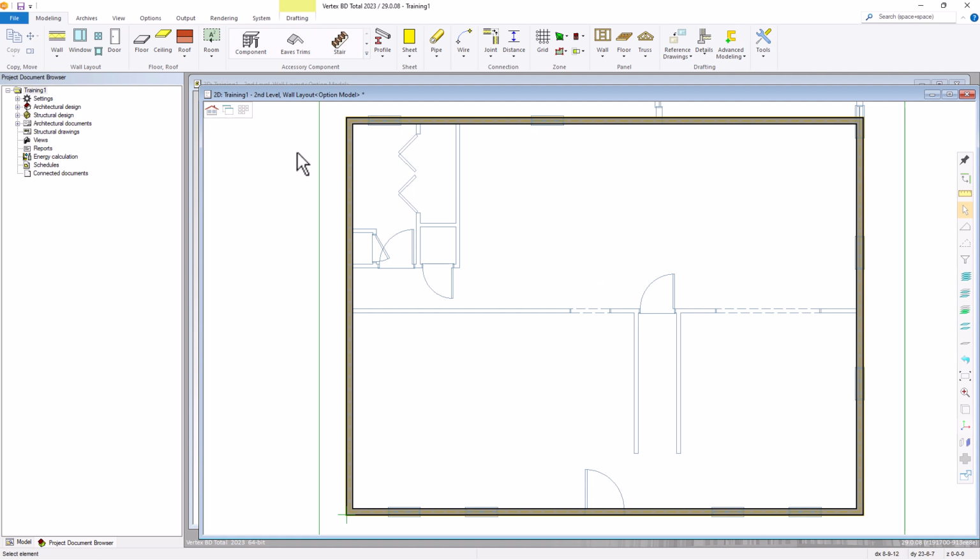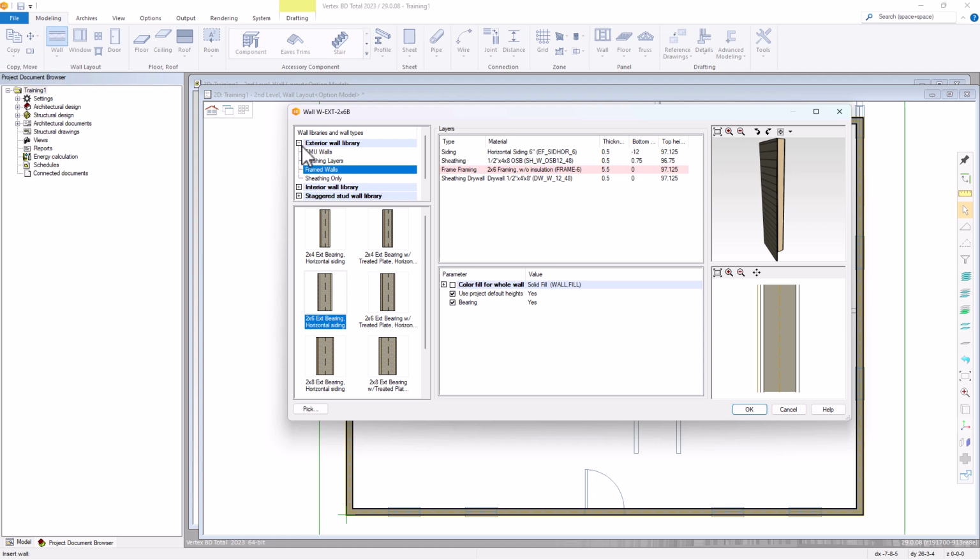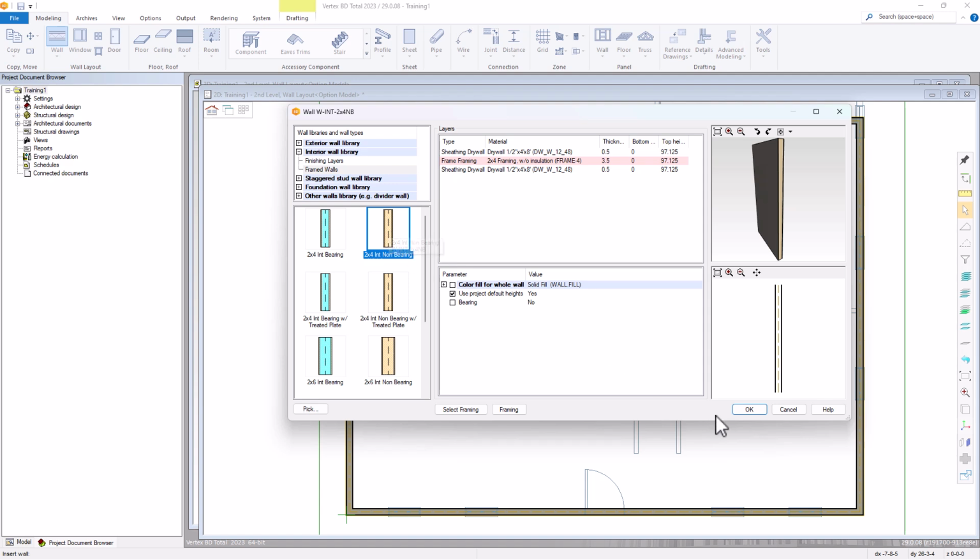So let's go ahead and add our upper walls. We're going to select Wall, click Walls, and we're going to make sure that we are in the interior wall library. Select Framed Walls, and we're going to select 2x4 interior non-bearing walls, and select OK.